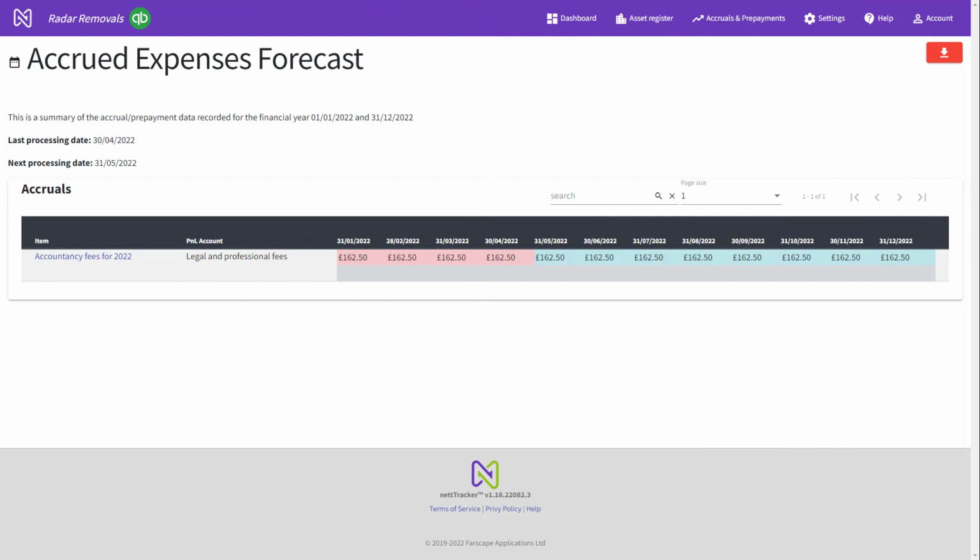If I look at the projections of my accruals, I can see I've got values in red. That's because I've already processed the depreciation up to the end of April. We can make adjustments for our accruals and our prepayments retrospectively, so I'm going to go back to the beginning of the year and put all the adjustments in for the whole of 2022.